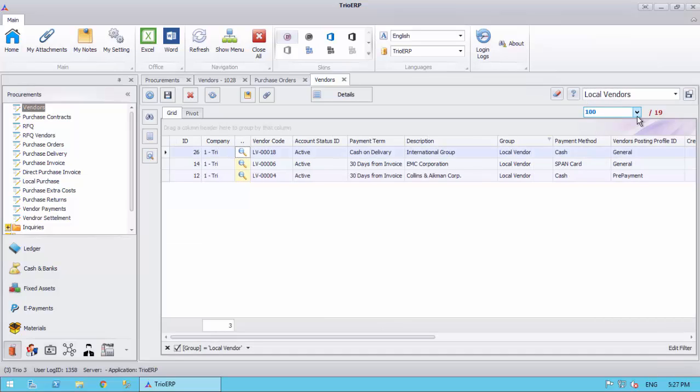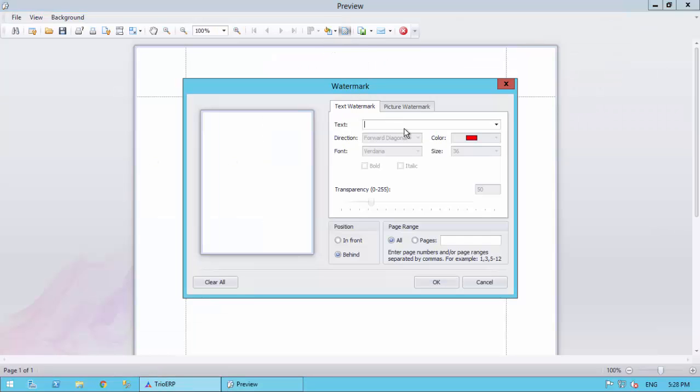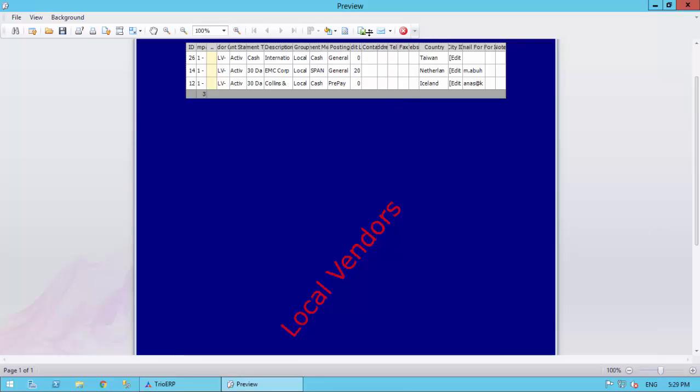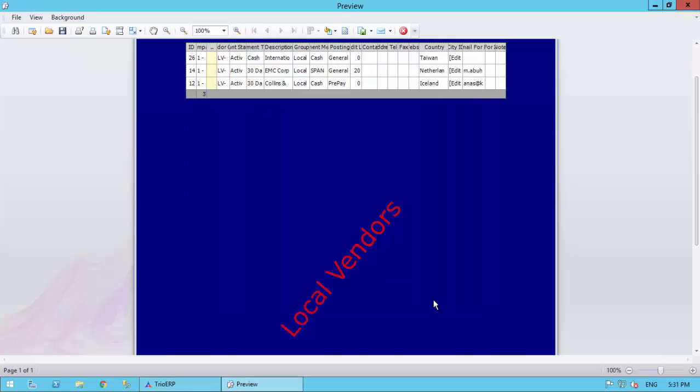You can print preview these local vendors from this button. From here you can add a watermark, or change background color, or even export the document in different file formats. There's a lot of options here. You can configure and choose your printer from here. Then click on print, or just click on the other icon for a quick print.